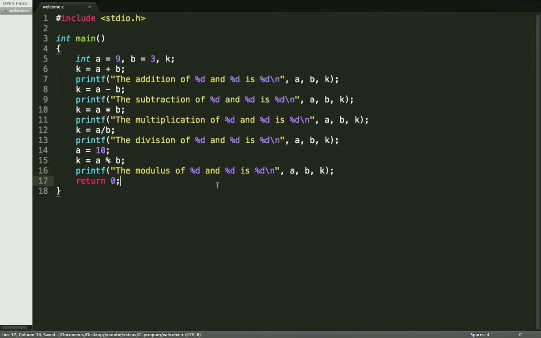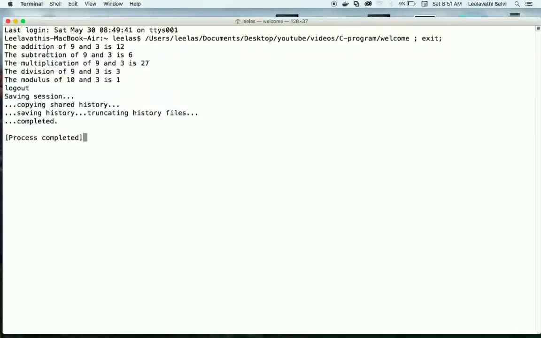Okay, now let's run the program. So the addition of 9 and 3 is 12, subtraction of 9 and 3 is 6, multiplication of 9 and 3 is 27, division of 9 and 3 is 3, and modulus of 10 and 3 is 1. Okay.